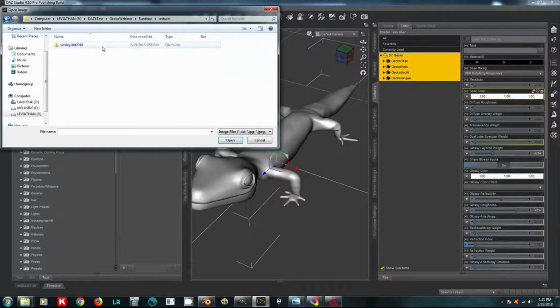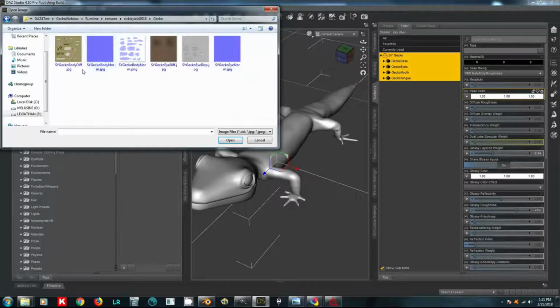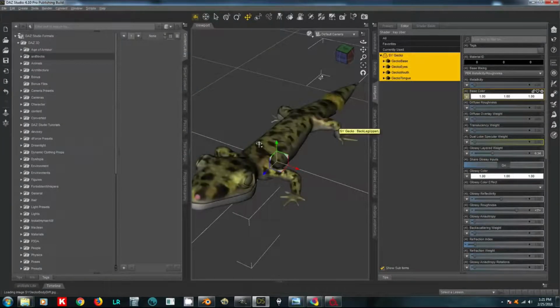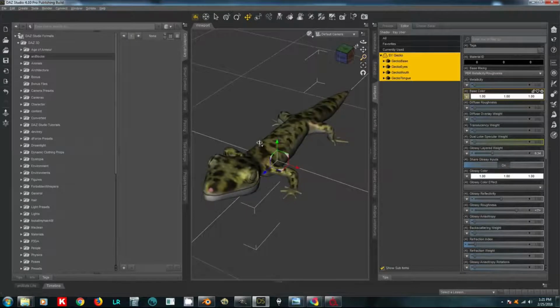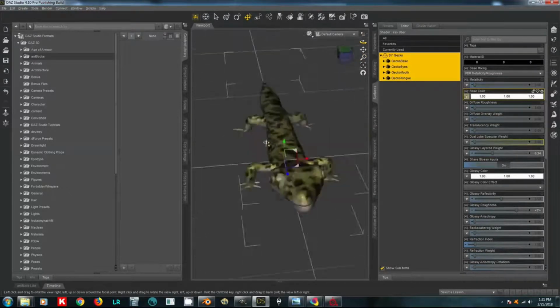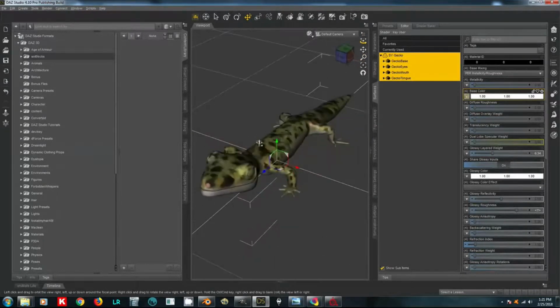That'll be my painted texture that I did. This is one that I painted beforehand, rather than the terrible one that you just saw me do part of. And then I'll set the layered weight to 1.